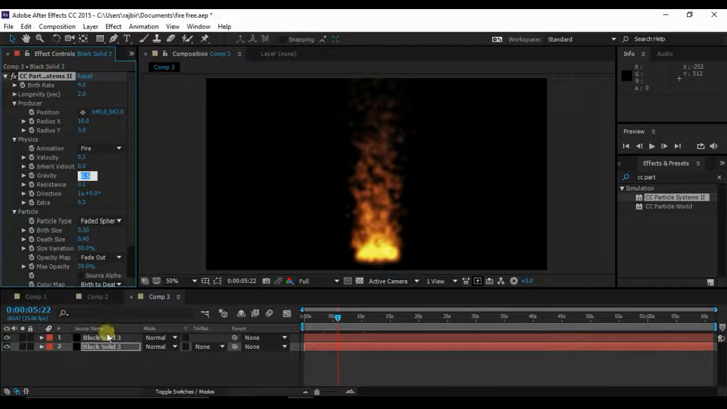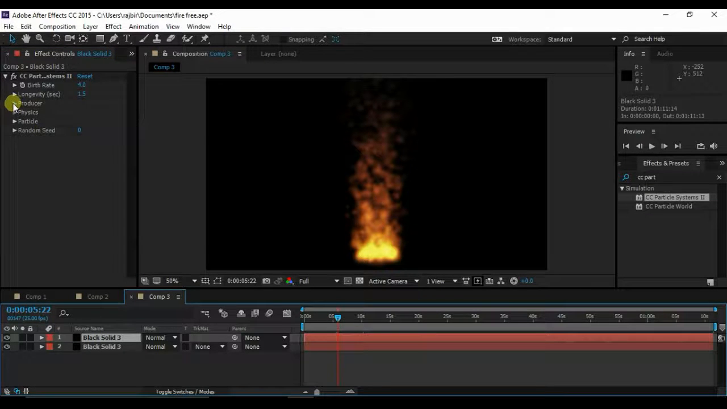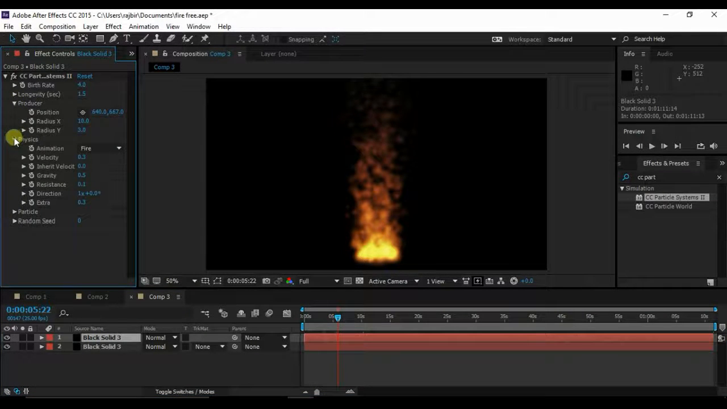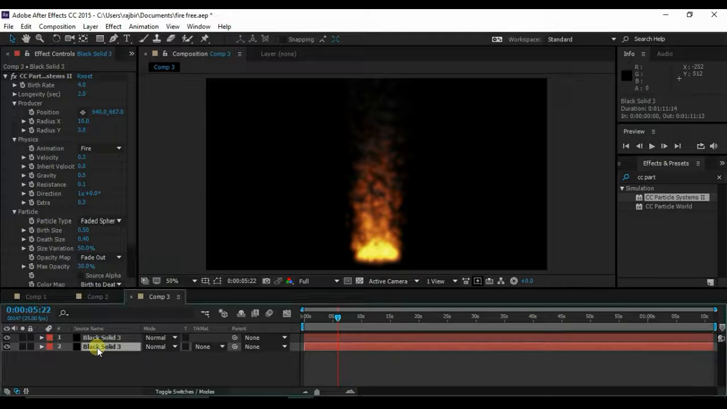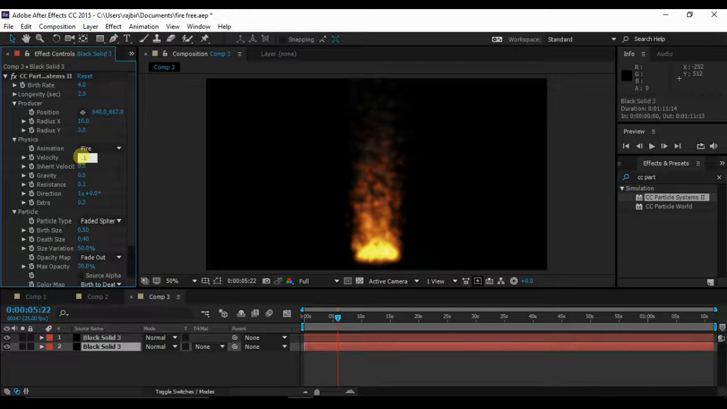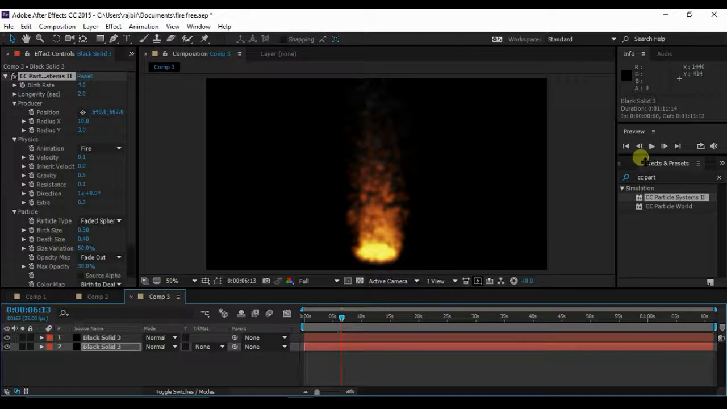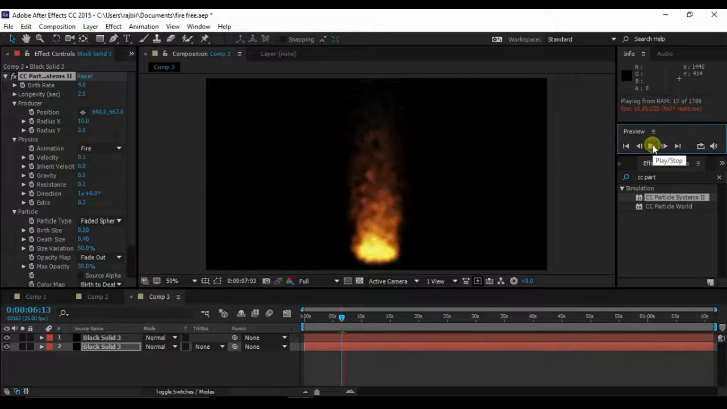Smoke is not looking right, so we have to change our fire. Let's change the gravity to 0.3 or 0.4. Okay. Go to smoke, change the velocity to 0.1. Let's see how it looks. So that's better.